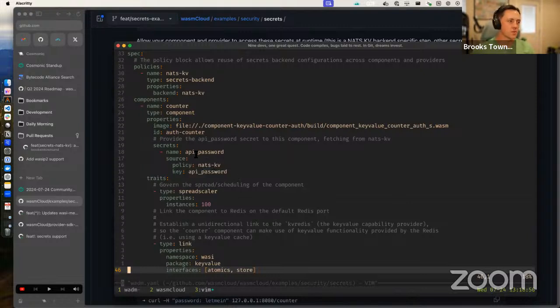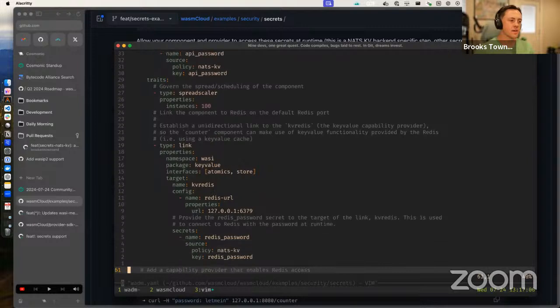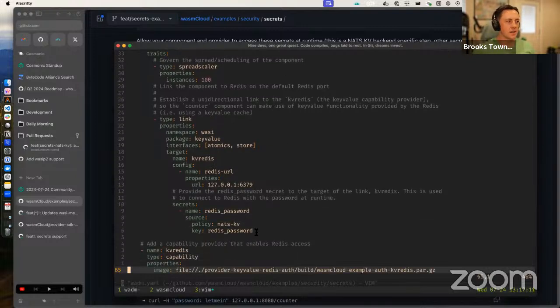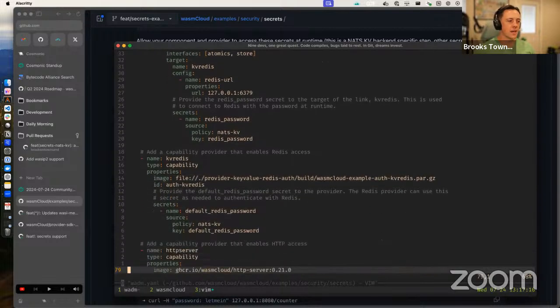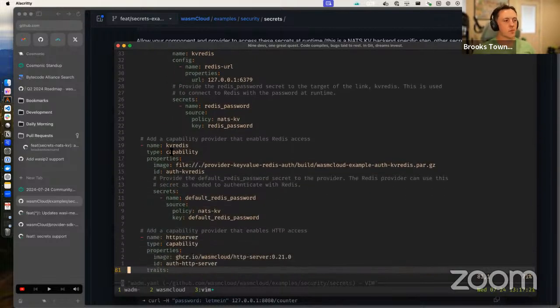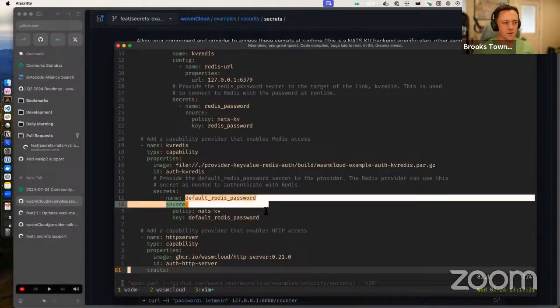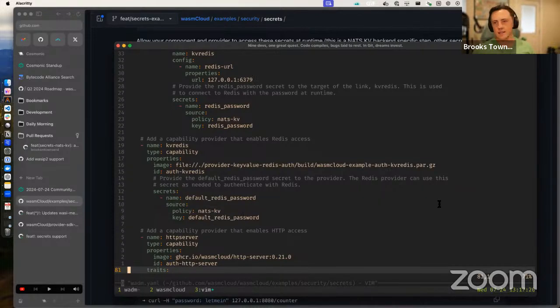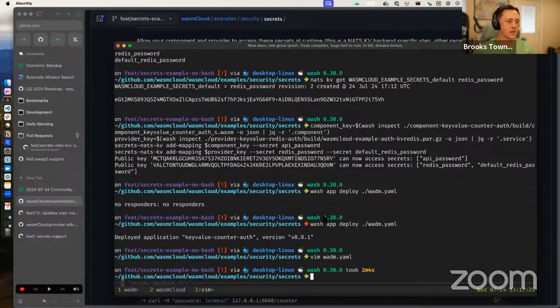This is tunable. The reason why these are the same is out of simplicity. But for something like Vault, you can imagine this being like a path to secret/foobar/API password. Same thing with the link from the component to the Redis provider. We have a Redis password secret, and the key in the backend is Redis password. And last but not least, same thing for the capability component, which has a default Redis password, and the key in the backend is default Redis password.